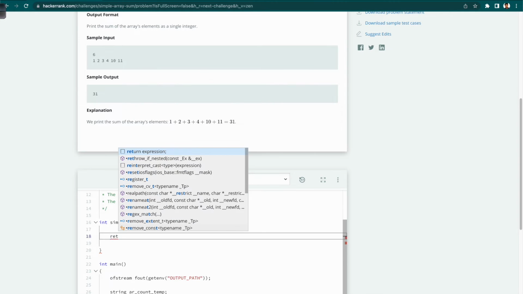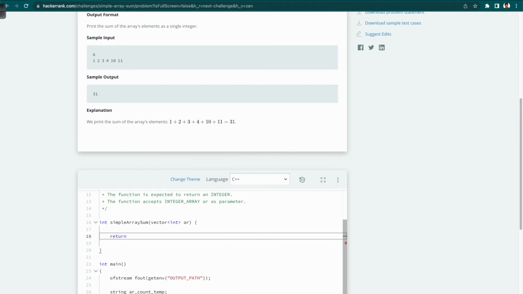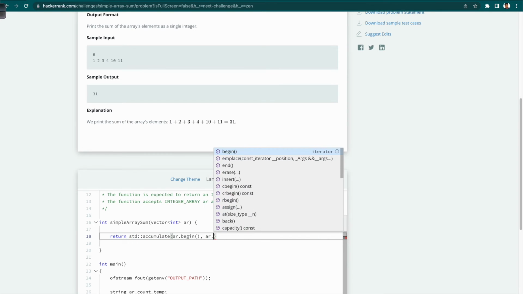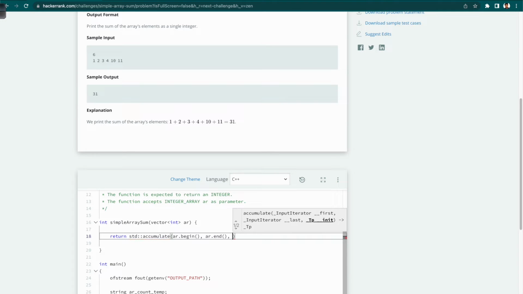I am doing it in a single line, just to return. There is something known as accumulate. It is there in the numeric header. Accumulate needs begin and end iterators, ar.begin and ar.end, and one more parameter, that is the initial value, that is 0. If you give 1, then it will add 1 to the corresponding result, after adding all the elements inside this vector, it will again add 1. That's why we are keeping 0. Don't add anything, just add the elements that are there in this container.